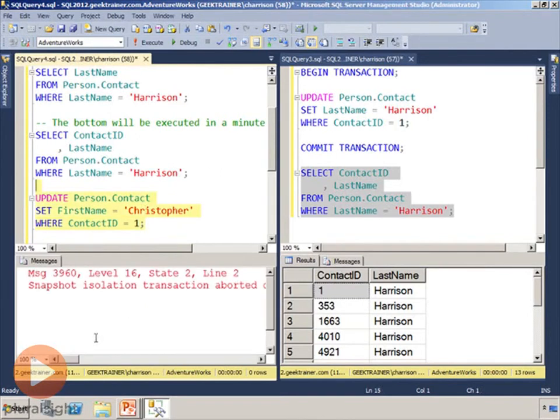error message telling us: snapshot isolation transaction aborted due to update conflict. You cannot use snapshot isolation to access table person contact directly or indirectly in database AdventureWorks to update, delete, or insert the row that has been modified or deleted by another transaction. Retry the transaction, or change the isolation level for the update or delete statement. I want you to memorize that. There'll be a quiz on that tomorrow.